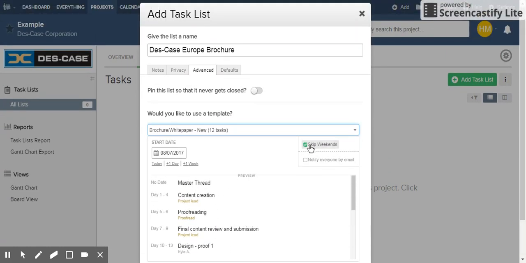You want to make sure that skip weekends is on so that none of the due dates come up on Saturday or Sunday. And then we'll want to notify everyone by email. I won't right now, so you don't get bombarded with unnecessary emails.